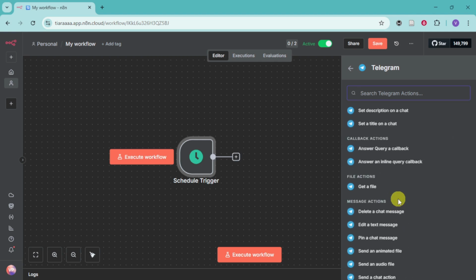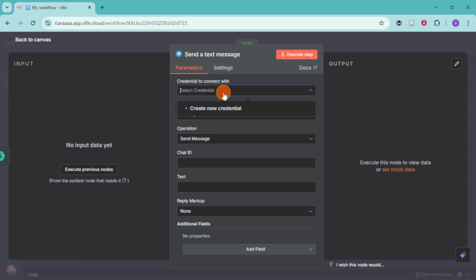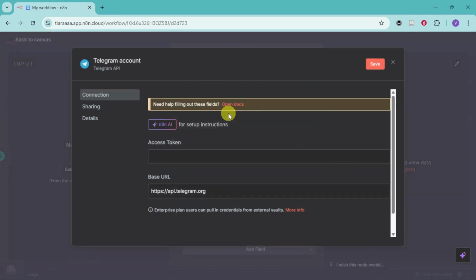So for this case, let's proceed to add right here or send a text message or a message regarding our actual notification. Choose right here this one. After we have done that, choose right here the credential and click on this create new.